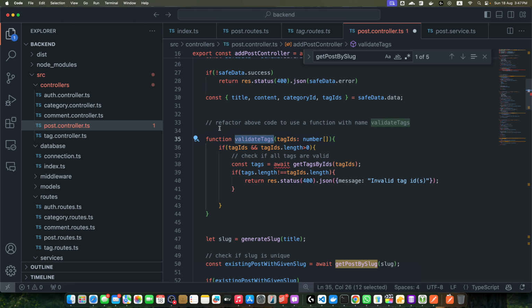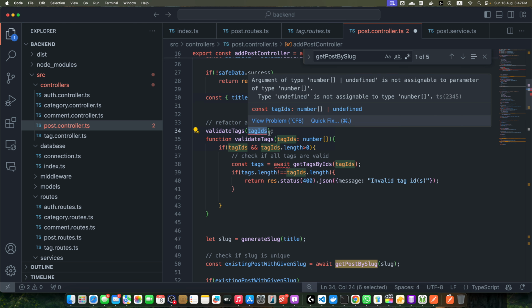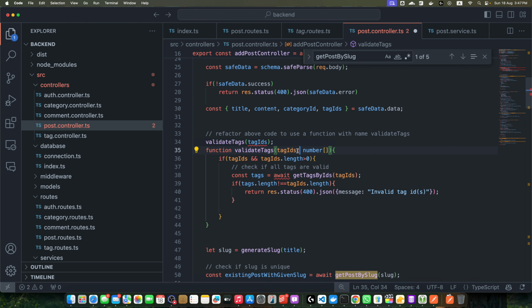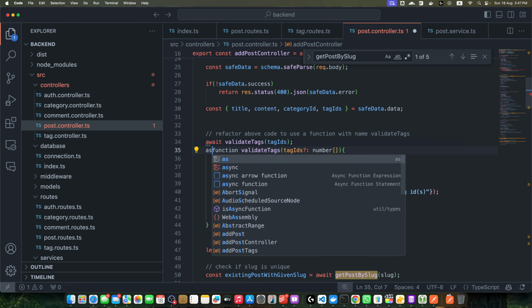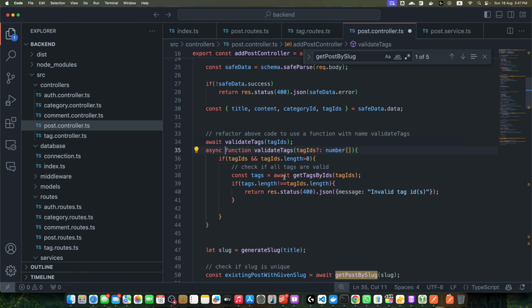Now let's call this function. Okay, and here as this tagIds is optional, that's why we are getting an error. Here we have defined that it is compulsory, so we have to add a question mark here to make it optional. Now we have to add the await here as well, because this will return a promise. Also this should be an async function because we are using await inside of this function.